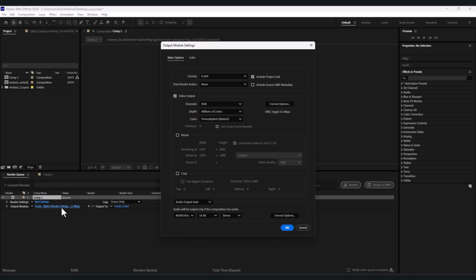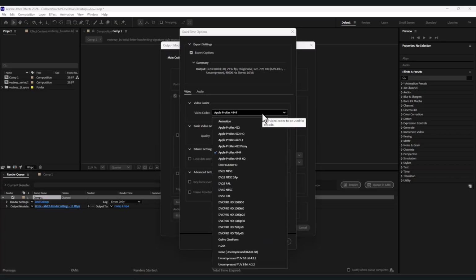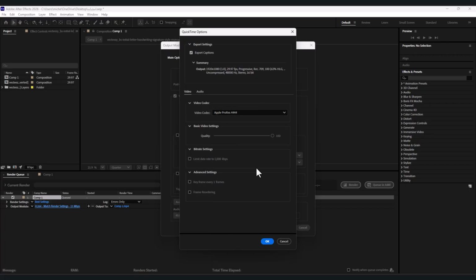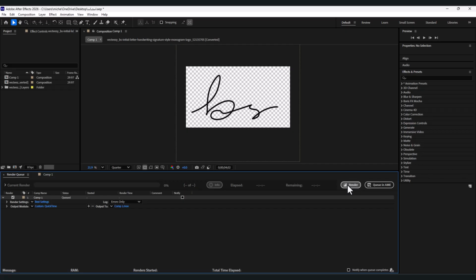In the Render Queue settings, set the format to QuickTime. Then, click on Format Options and make sure the video codec is set to Apple ProRes 4444. Then click OK. Under the Channels dropdown, select RGB Alpha. Now simply click Render.